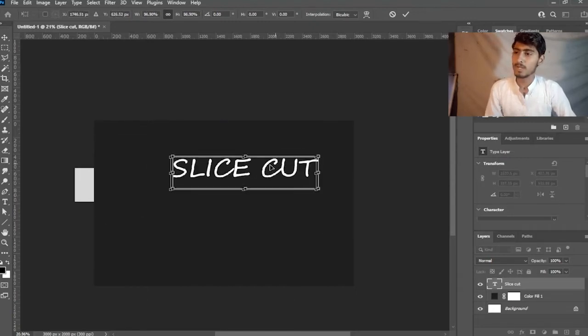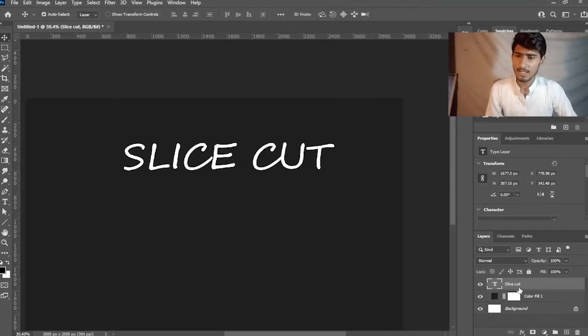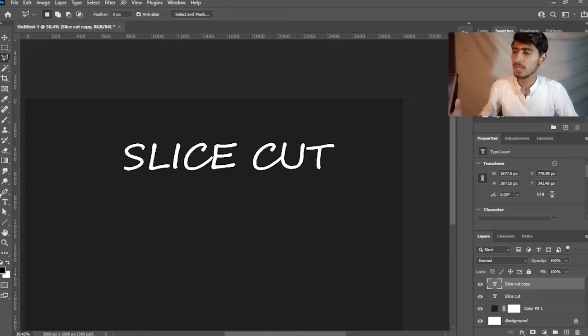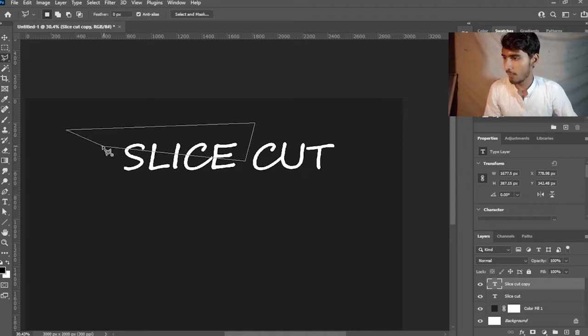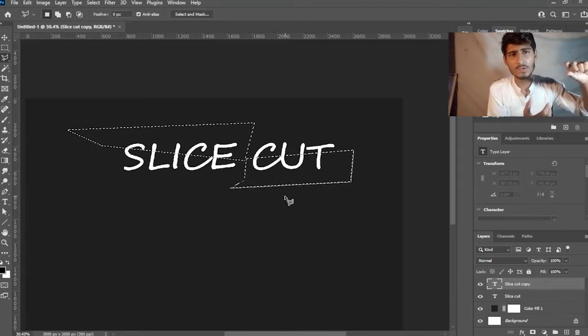I have a random text, so that's it. The next step is to go to the layers panel and make a duplicate of your original layer. Then click on your polygonal lasso or selection tool, which you can use, or your pen tool again. Make a selection around the part of your font you want to cut down. I have made a selection around my cutting slice effect.